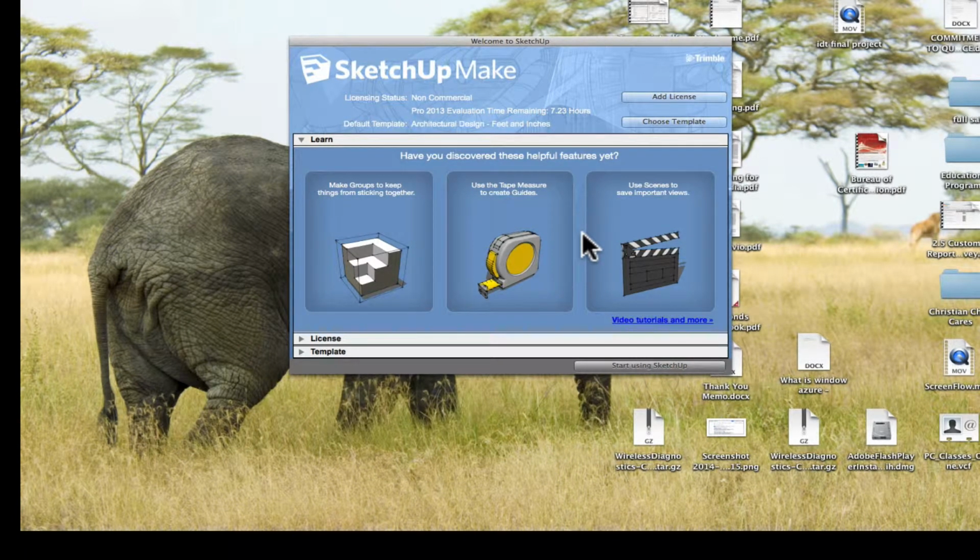Today I'm going to give a short tutorial on using SketchUp. SketchUp is a very powerful tool created by Google to make 3D objects. Now, the first thing that you notice is this interface for building in SketchUp or 3D.